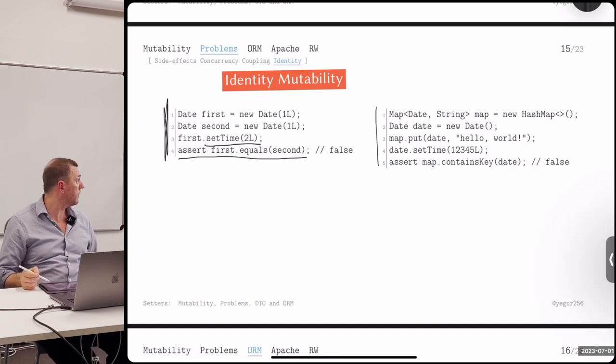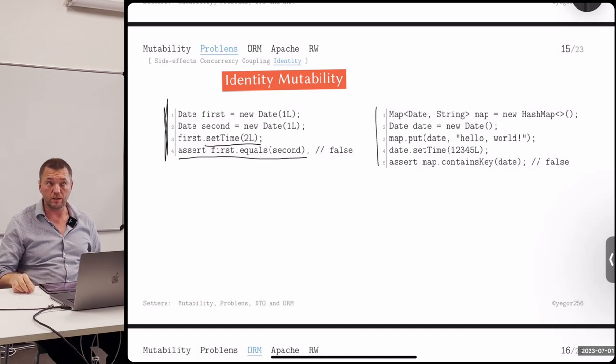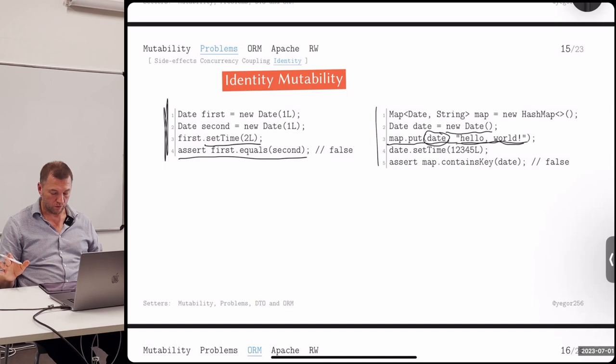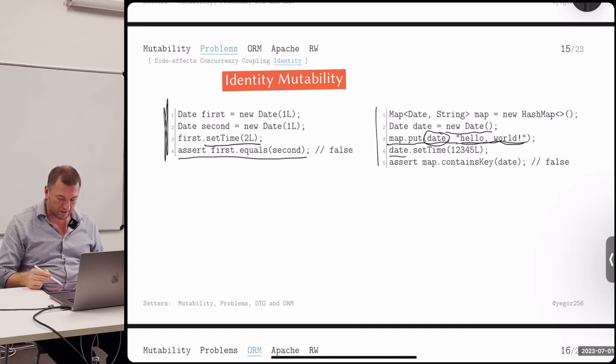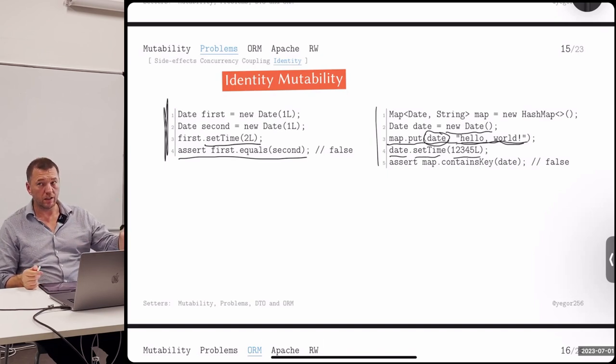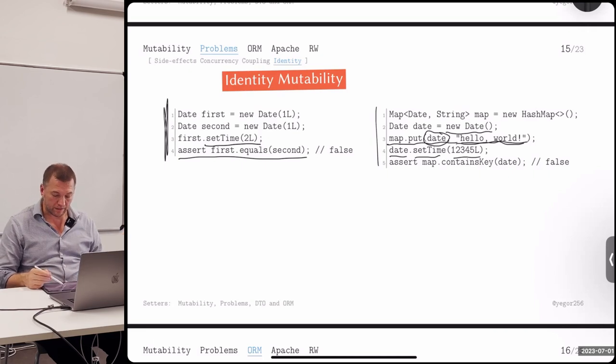We create a hash map. You understand what it is, right? It's just an associative array where we have key and value. And then we make a date. Then I put a pair into the map. The key is my date and the value is hello world. So far, so good. And then I say date set time. So I inject a different time into this date. And then I ask my map, do you contain this key? And I'm going to get false.